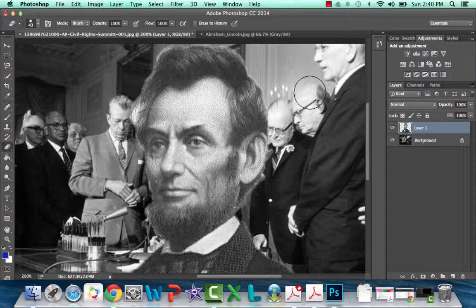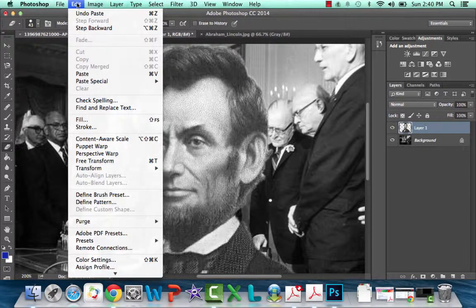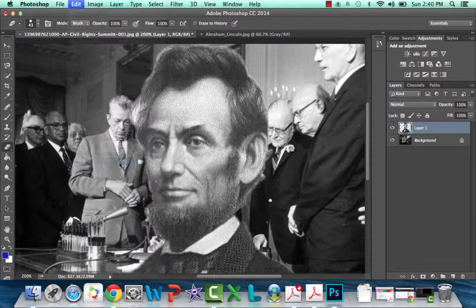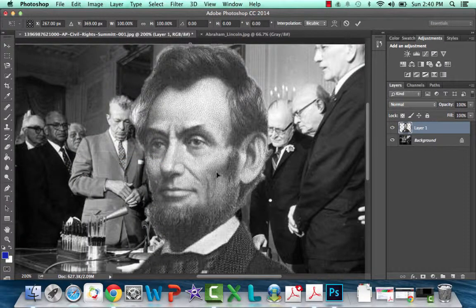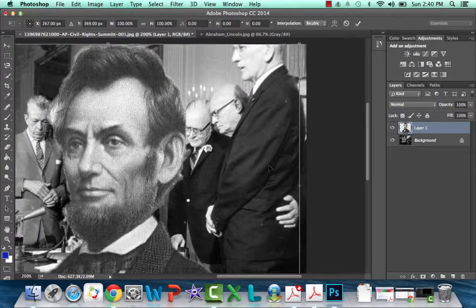So let's start off with the free transform tool to get Abe the correct size. He's a little big right now. First make sure you clicked on the correct layer. You go to Edit, Free Transform. You can hit Command T to do the same thing. And you'll notice right now that Abe's much bigger.